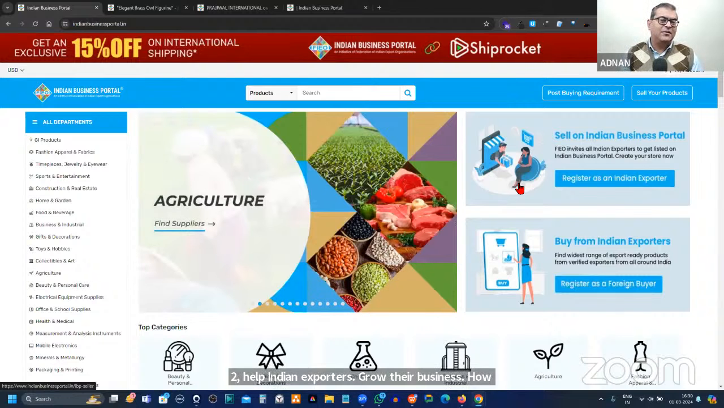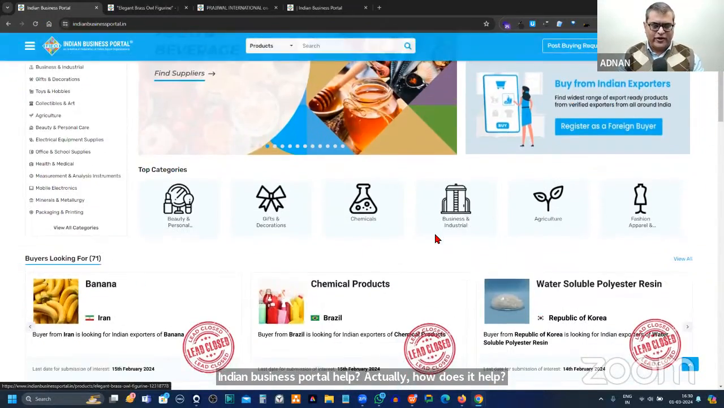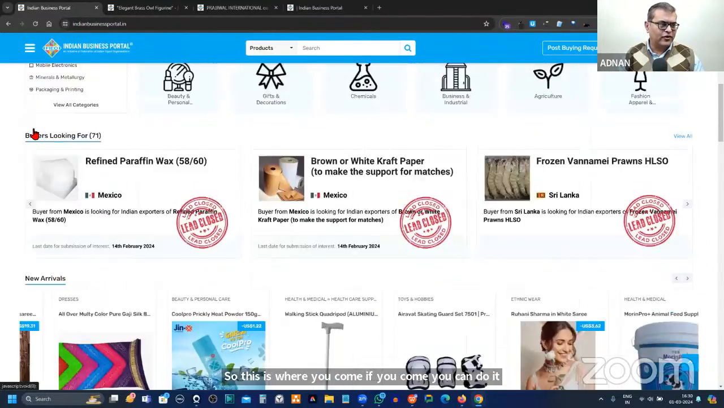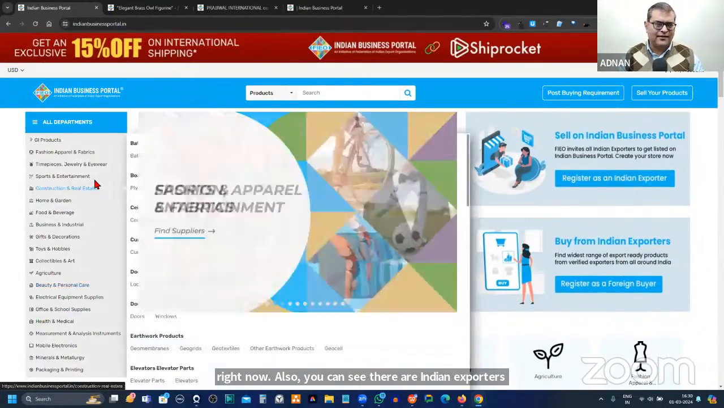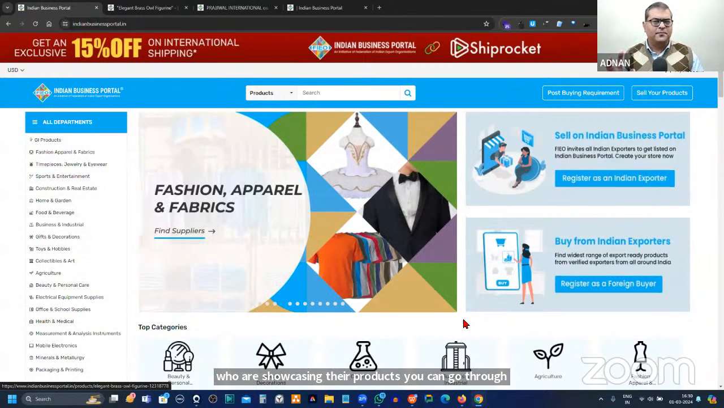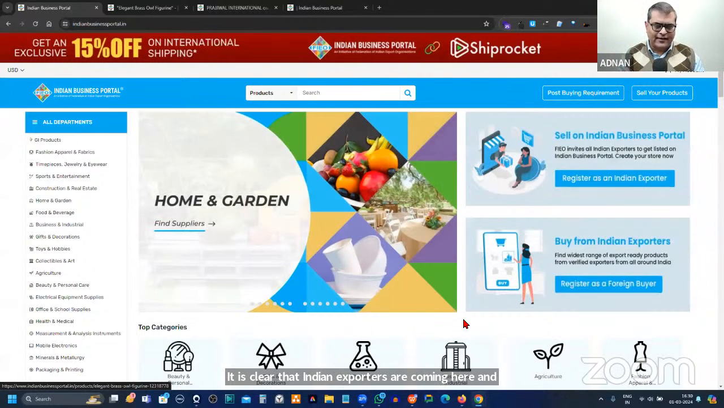How does Indian Business Portal help? So this is where you come. Also, you can see there are Indian exporters who are showcasing their products. You can go through various categorizations, etc., and you can see the product offering here. Just looking at the platform, it is clear that Indian exporters are coming here and showcasing what they're offering. All their details are here.